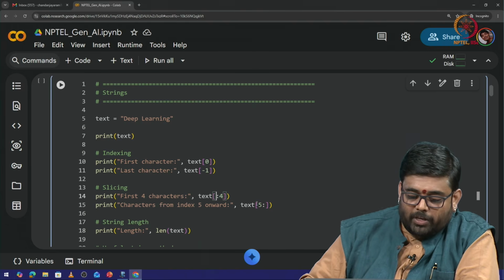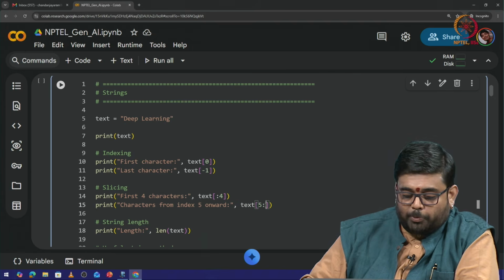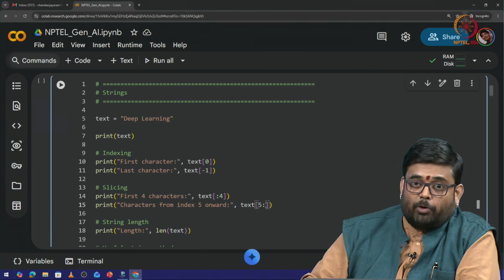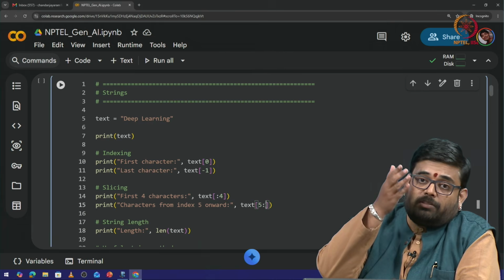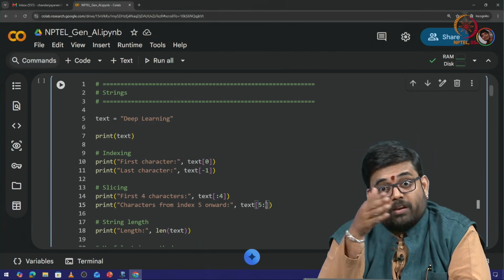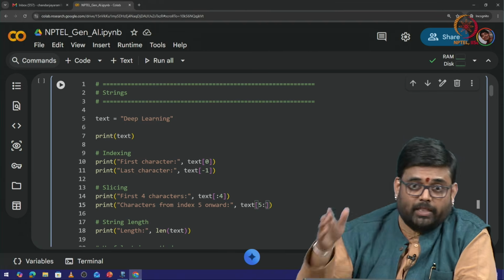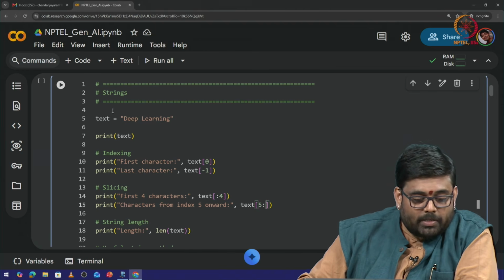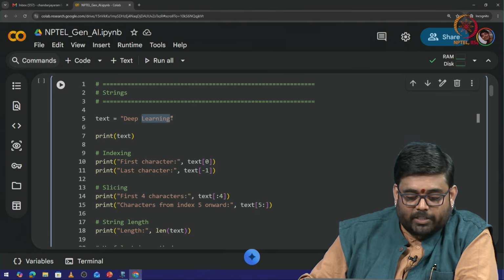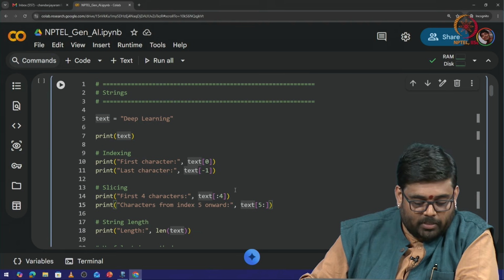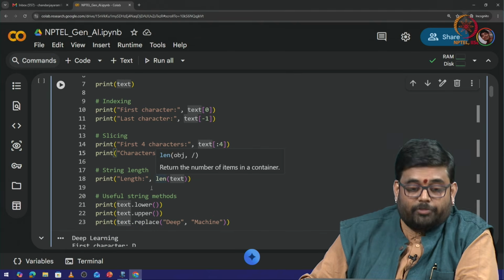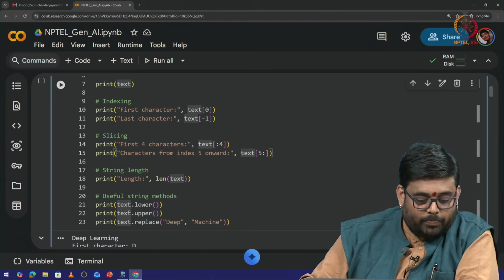Now here we are specifying the starting point, which is 5, and the position reserved for the ending point we have not specified. That means it is from index 5 till the end. Let us look at 0, 1, 2, 3, 4, and this is 5. So you will be fetching this word, learning. So text of :4 gives you deep, and 5 till the end gives you learning. And then the length refers to the total number of characters.